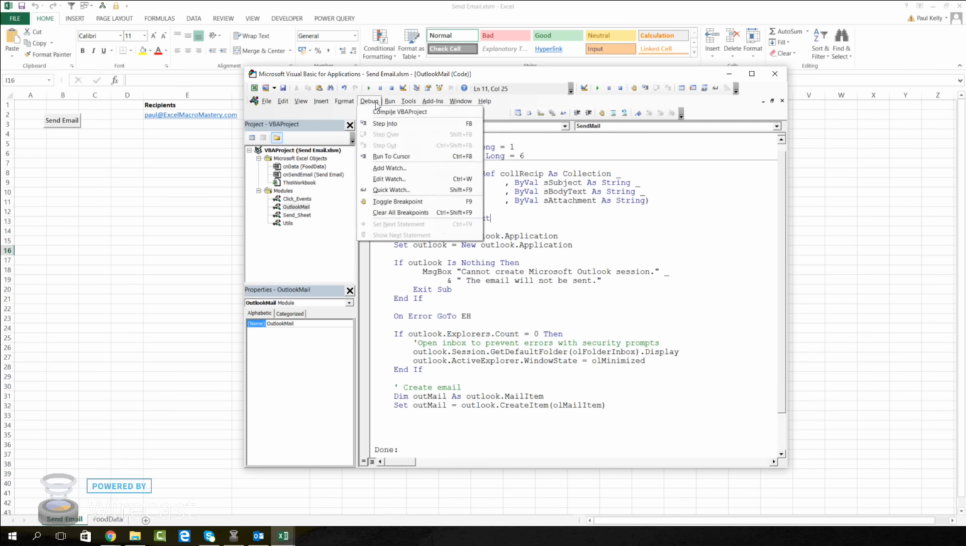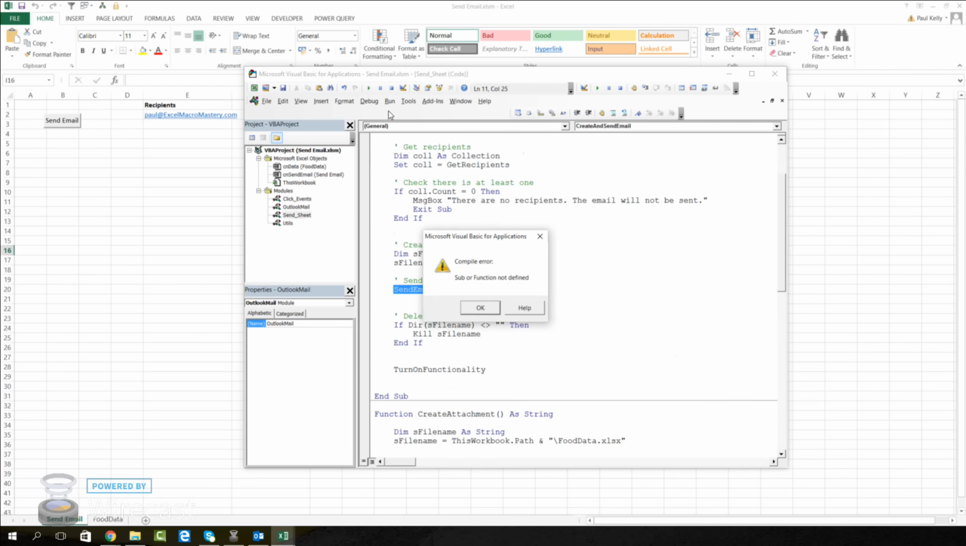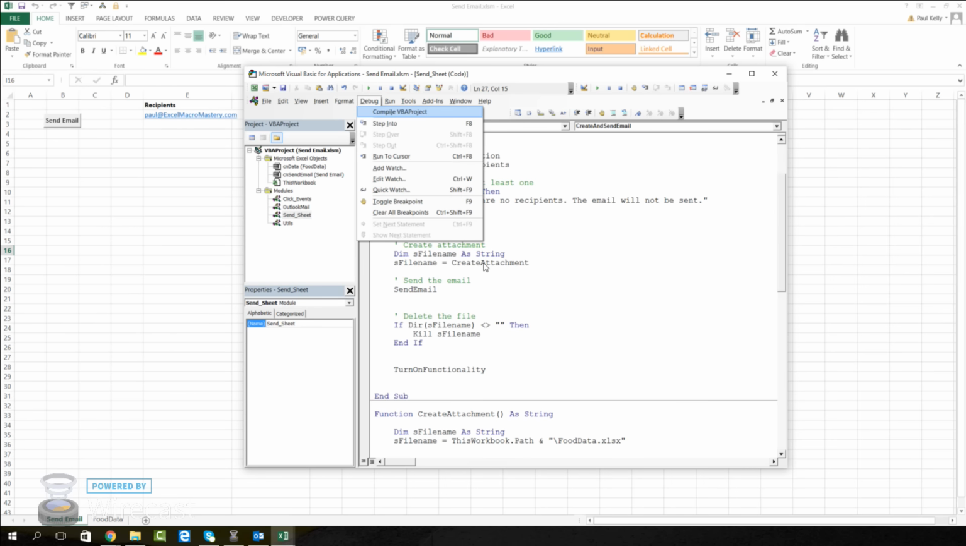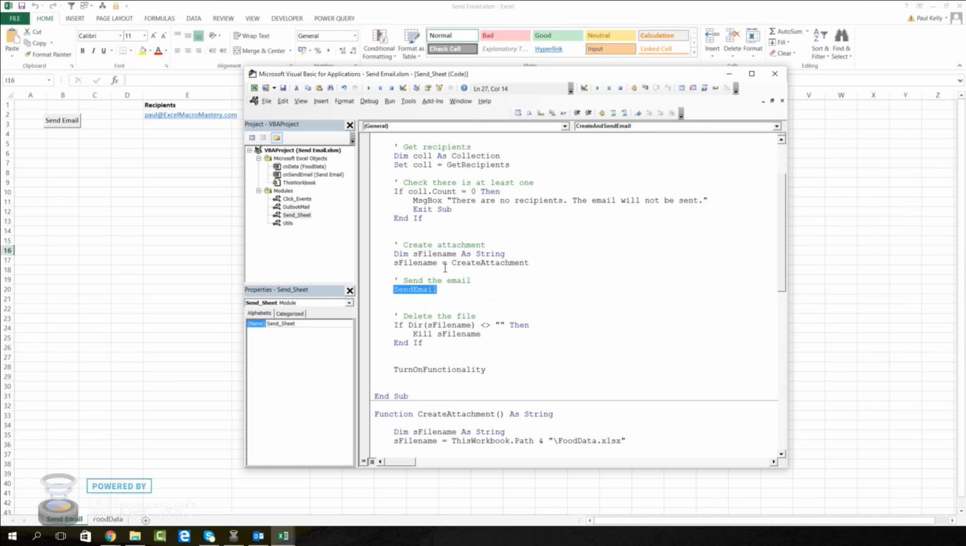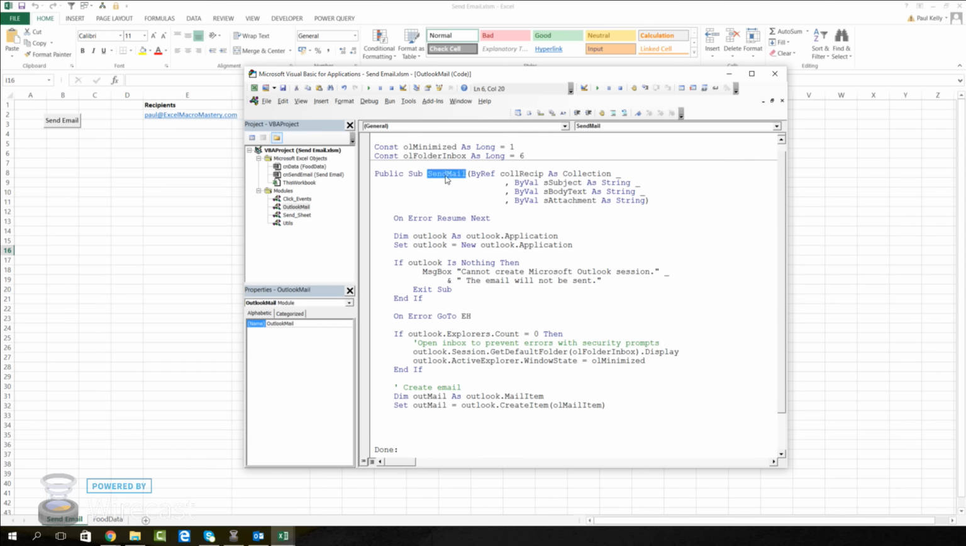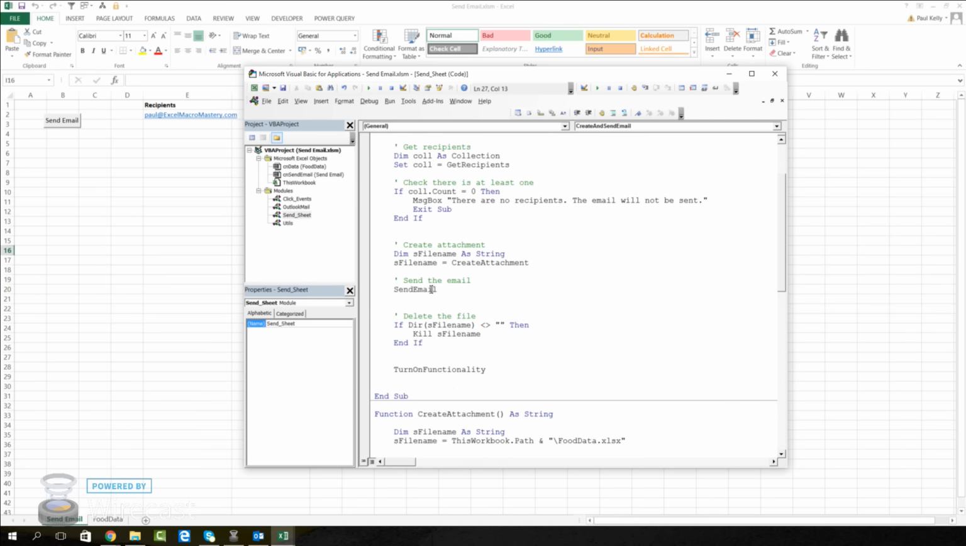Now if we do Debug Compile, it will complain because SendEmail obviously doesn't have the values that we were describing there. So let me just Debug Compile. Sub or function not defined, and I think that's because I just have it called SendEmail. So SendMail, and then you can see that it has the different items here. As we go through it, it shows us the parameters. Even though we've created this ourselves, it still gives us the parameters that we need.